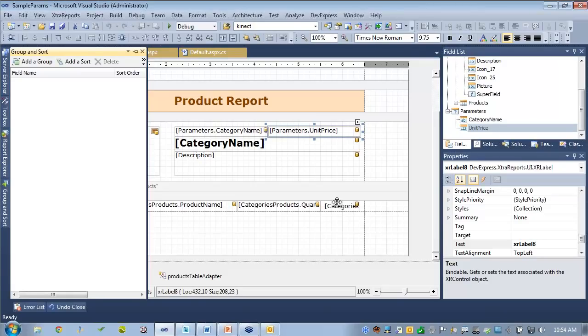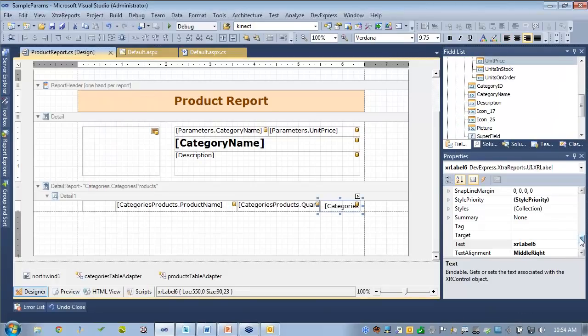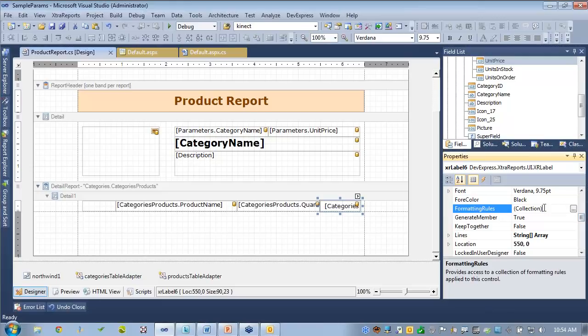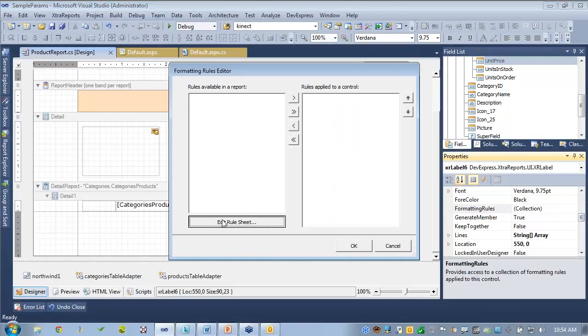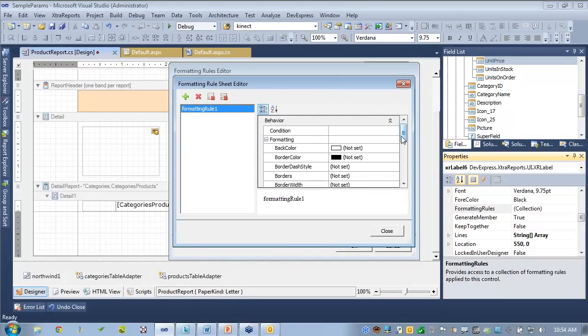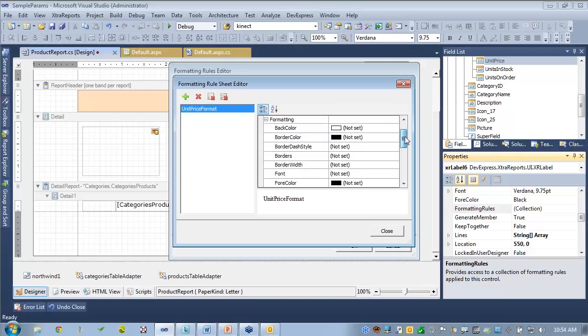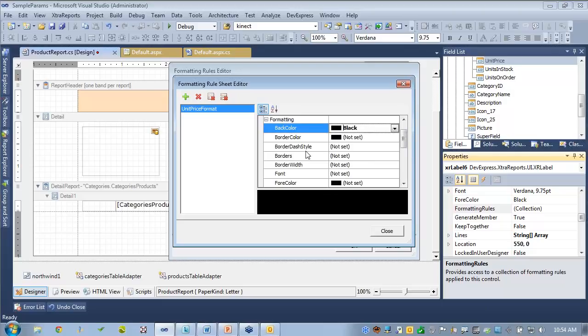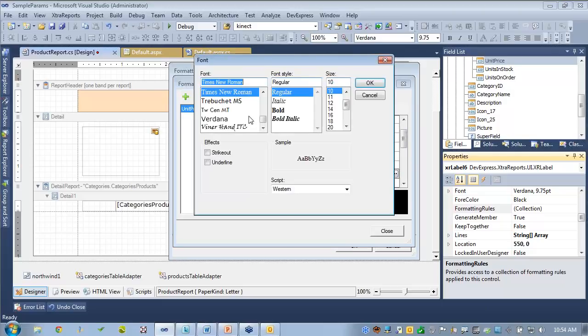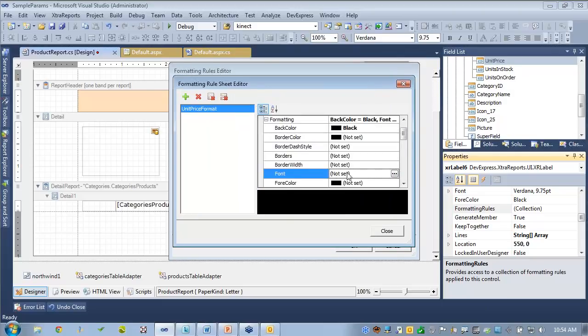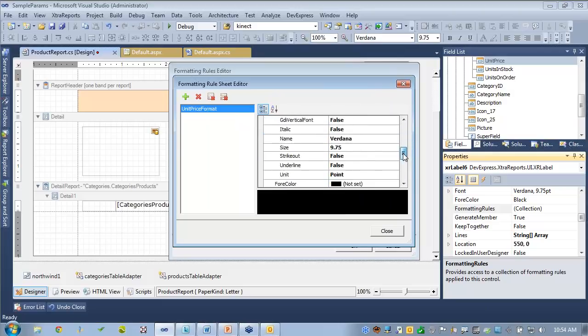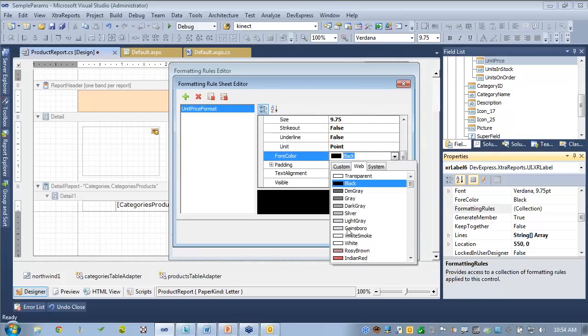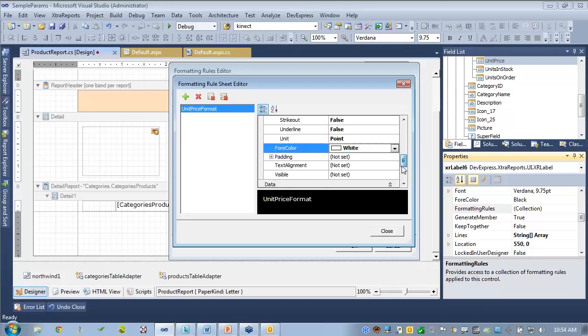So let's go to this guy right here, and notice that there is something called formatting rules. I'm going to edit the rule sheet and add a new rule sheet, and this one's going to be called the unit price format. Now we're going to change the back color of this to black. We're going to change the font to Verdana again. The fore color is going to be white. Very good, and we'll leave everything else alone.